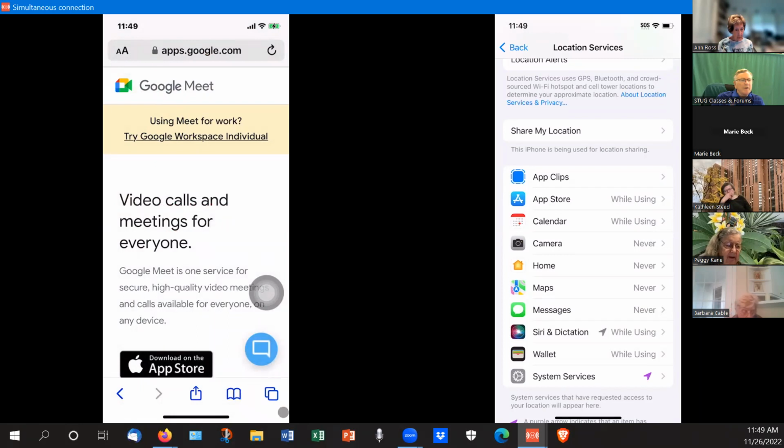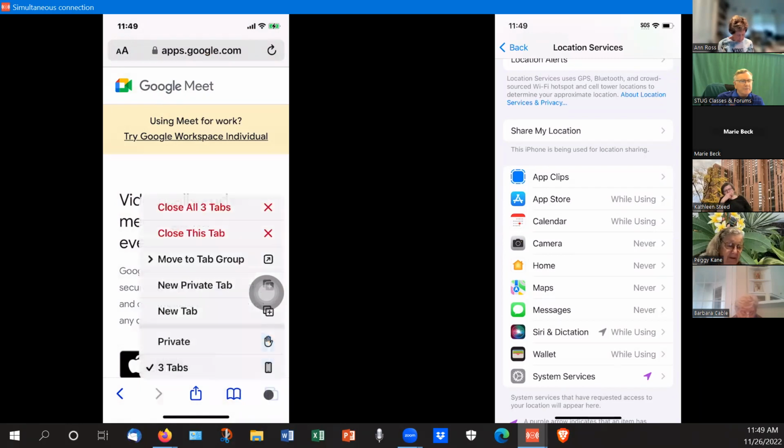Go to where the two squares are overlapping each other. Got it. Press and hold the two squares. Okay. The menu shows up. Oh, and then I have closed all. Okay, got it. Thank you, Bill.